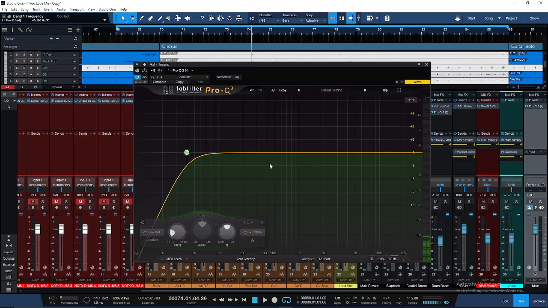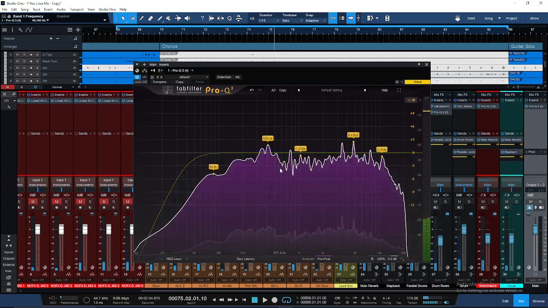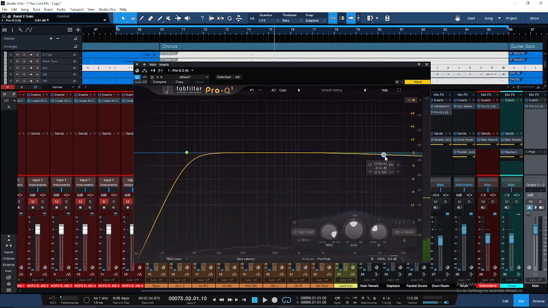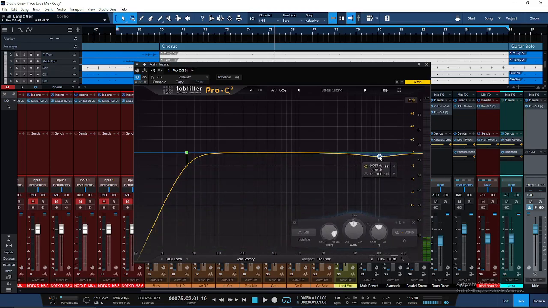The other thing that I hear immediately is that my highs are a little bit harsh, so I'm going to pull that. No, I don't need a shelf there. So I'm going to pull my highs around 10K down just a little bit, like maybe 1 dB. Maybe.